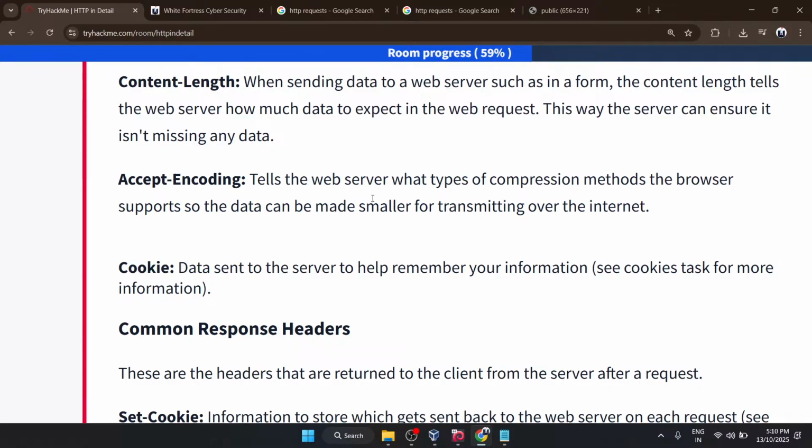Accept encoding: I already told you that there are some specific encoding methods used while providing the data from the server to the client so that the transmission of data is more secure. It also tells the web server what type of compression method the browser supports, so that the data can be made smaller for transmitting over the internet. It also helps in compressing the data, encoding the data, and stuff like that.